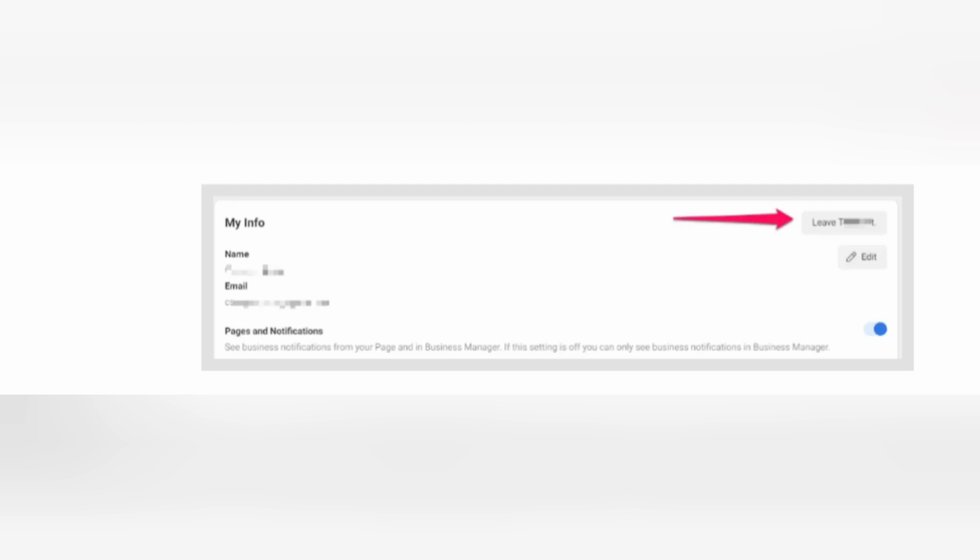Keep in mind that if you remove yourself from Facebook Business Manager, you will most likely lose access to any business assets that have been connected to this Facebook Business Manager. These business assets can include Facebook pages, Facebook ad accounts, Facebook apps, and Facebook pixels. So if you still want to have access to any of these, then I would suggest you should rather ask the Business Manager admin to modify your access to the Business Manager.